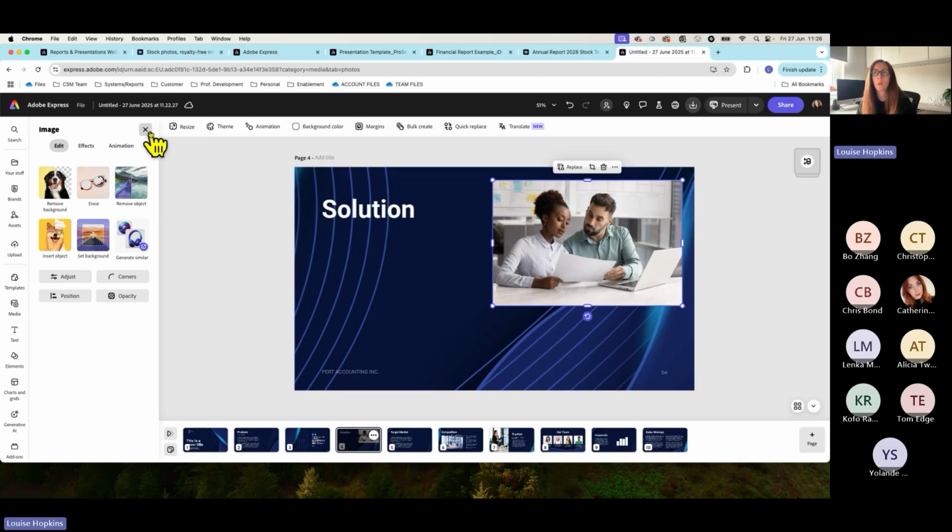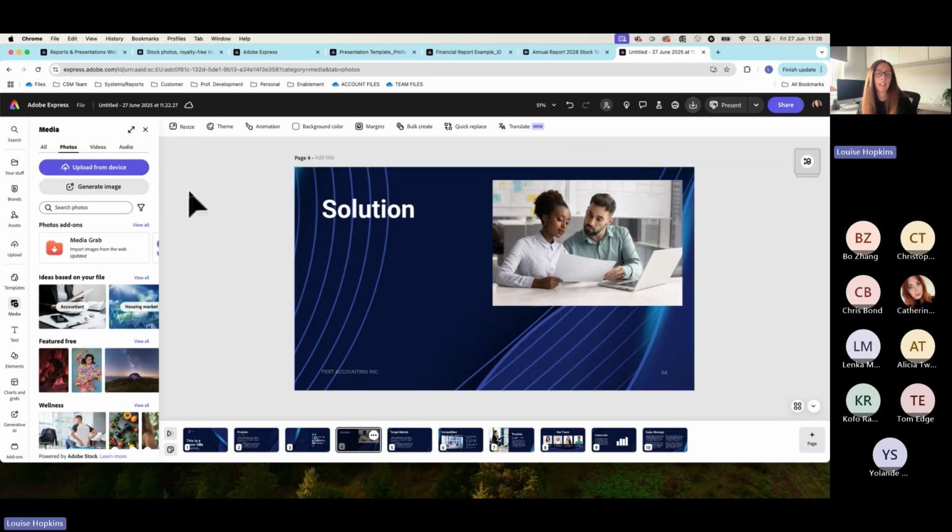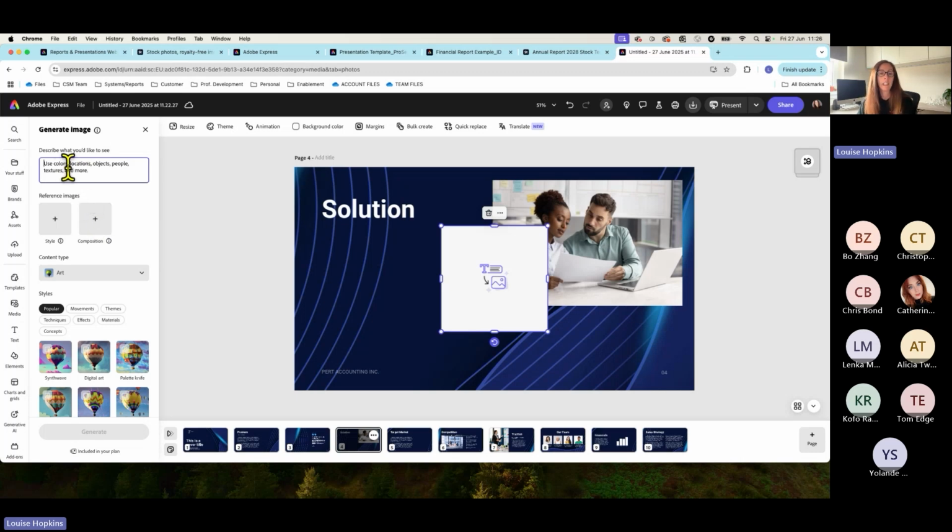But let's say, for example, it's not actually finding the image that I want. We then also have our generative AI tool here as well, our generate image. So we can come here, we can click on the size, and then we can write in a prompt that we want. So again, you've got full access to Adobe Stock, royalty images if you want to search through there, but you also have access to the generative AI, and this is powered by Adobe Firefly in the back end.